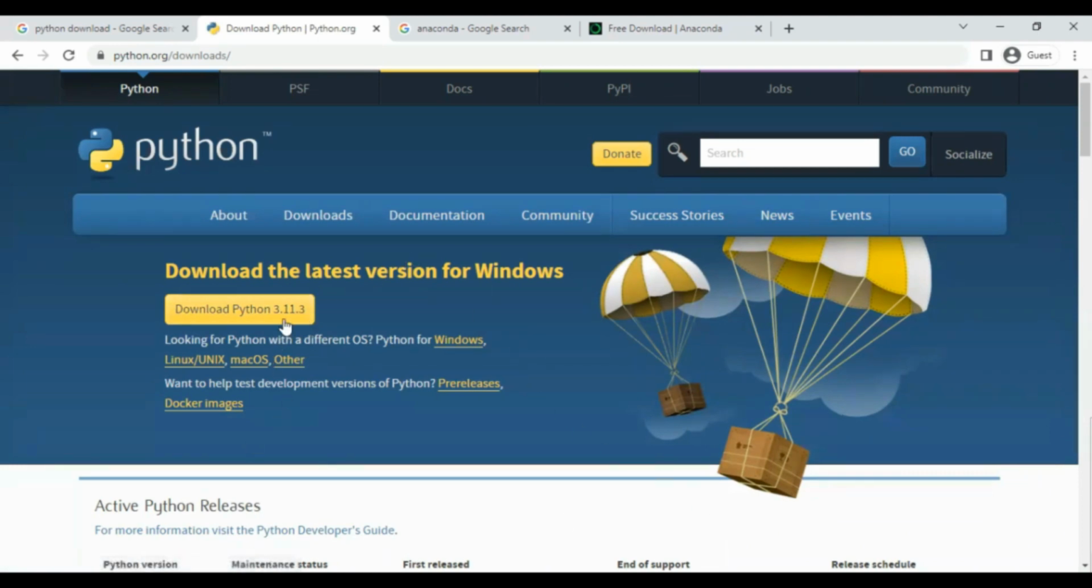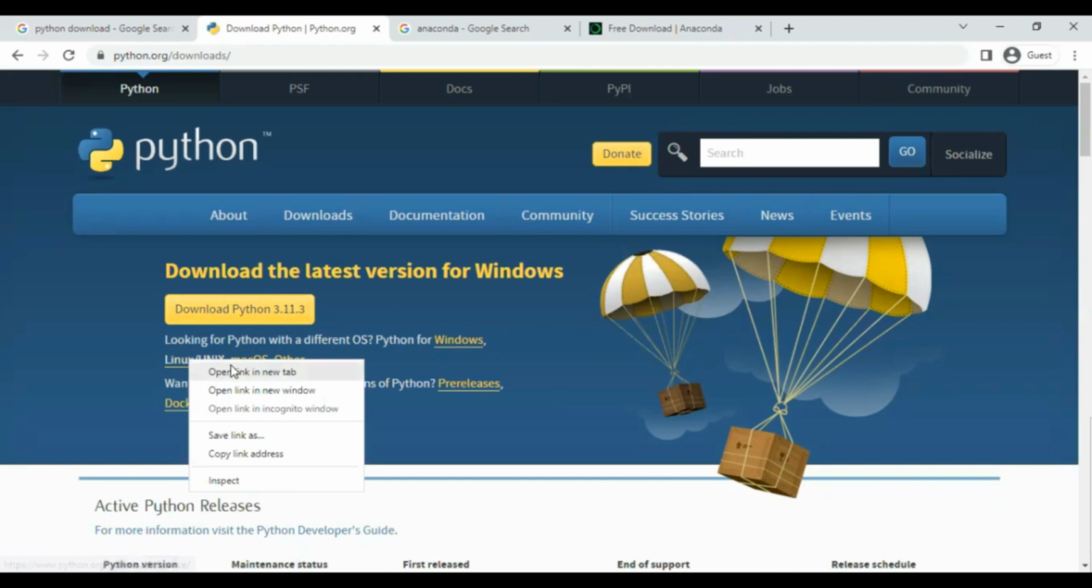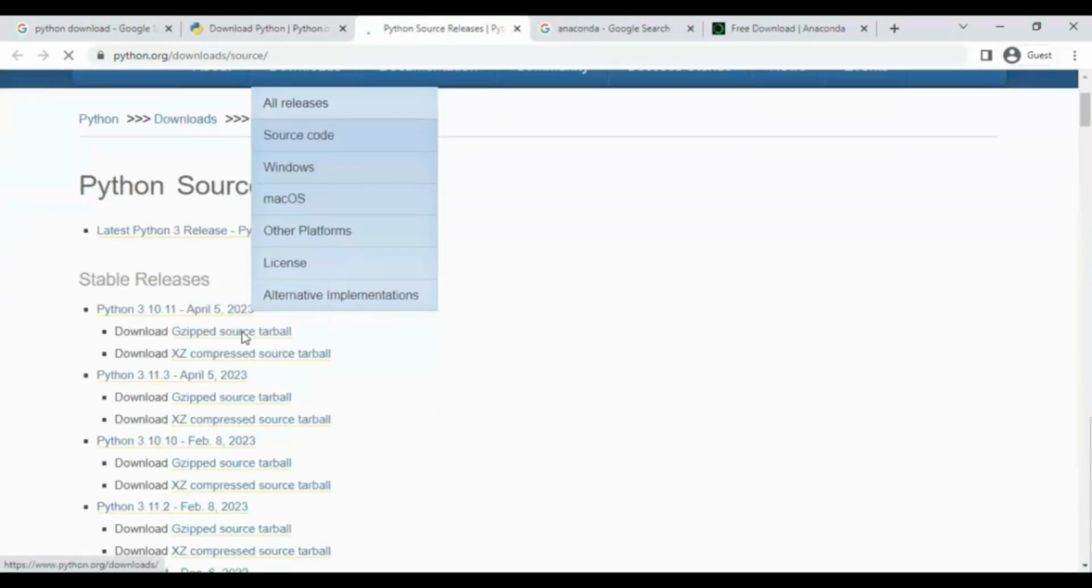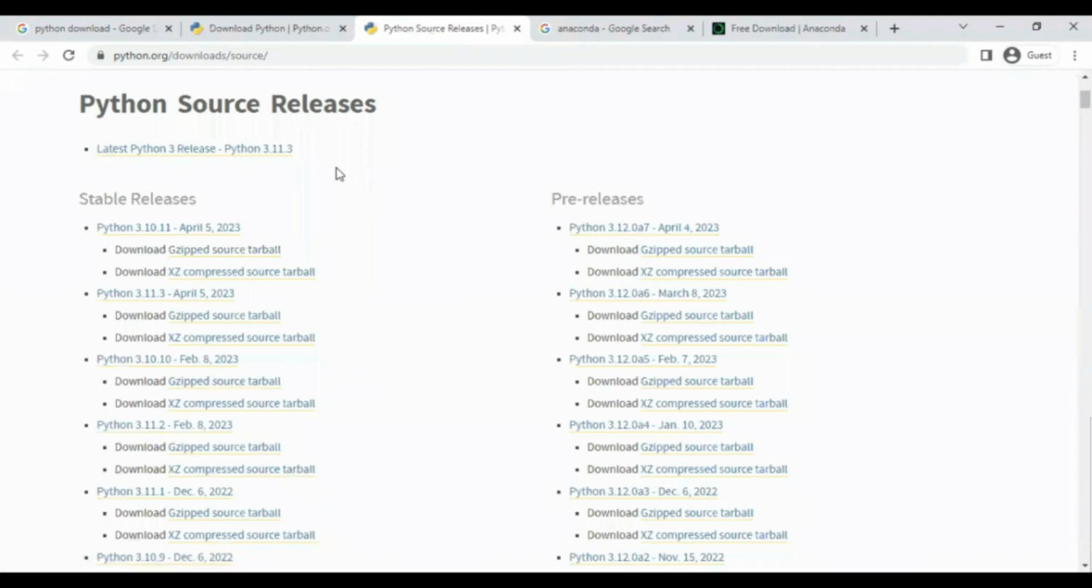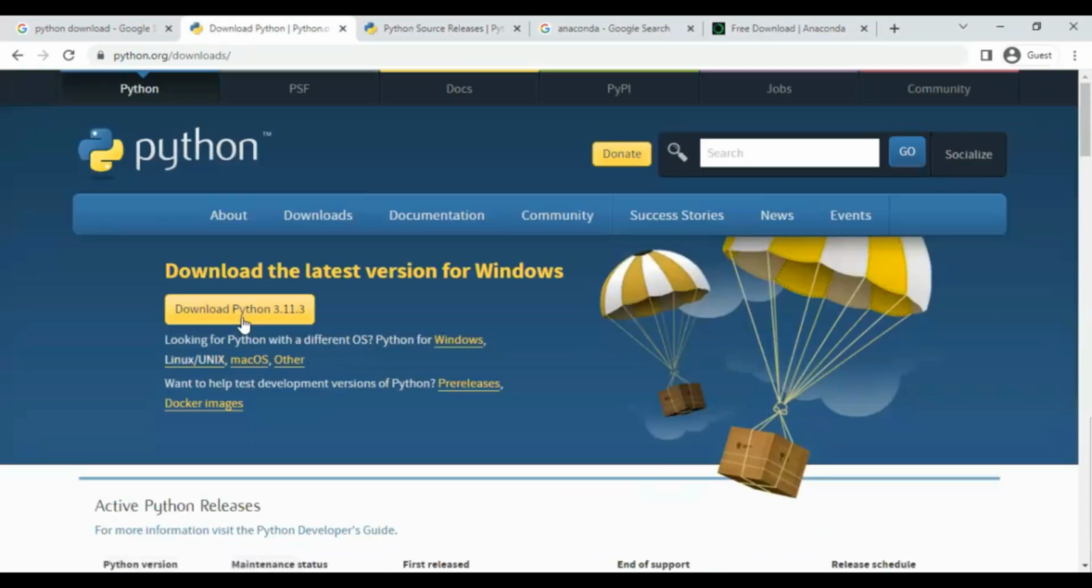If we click on this, we will get a setup file. If we need for Linux or Mac OS, there are other download setups here. So for Windows, just download Python 3.11.3 setup file.